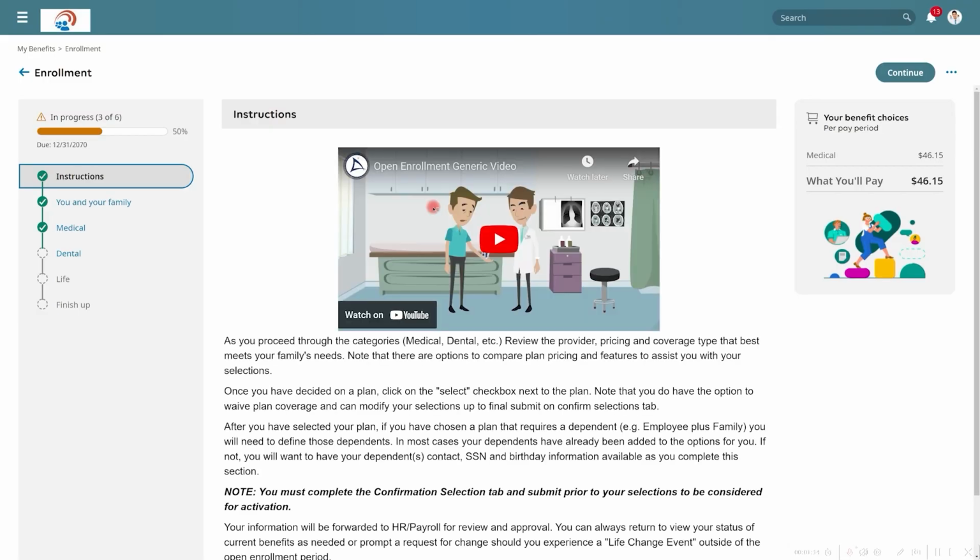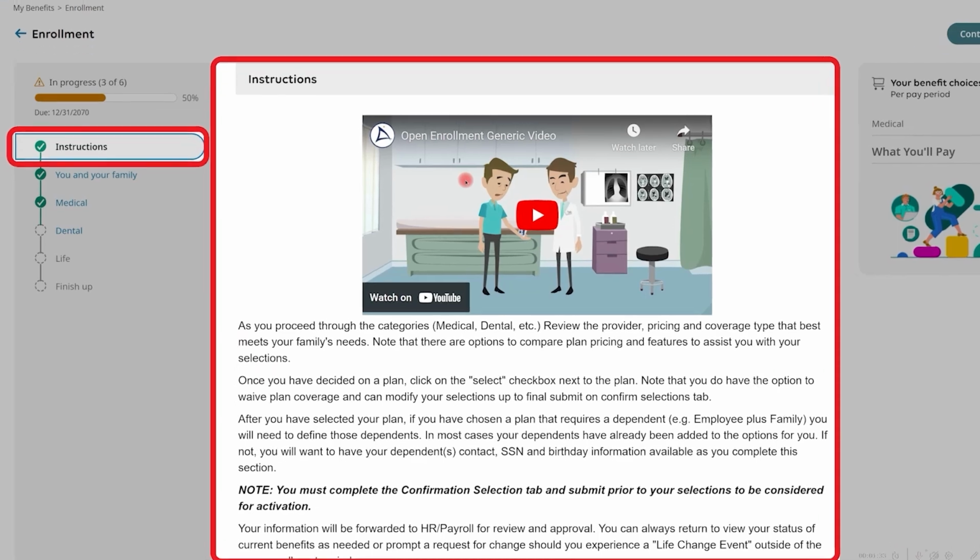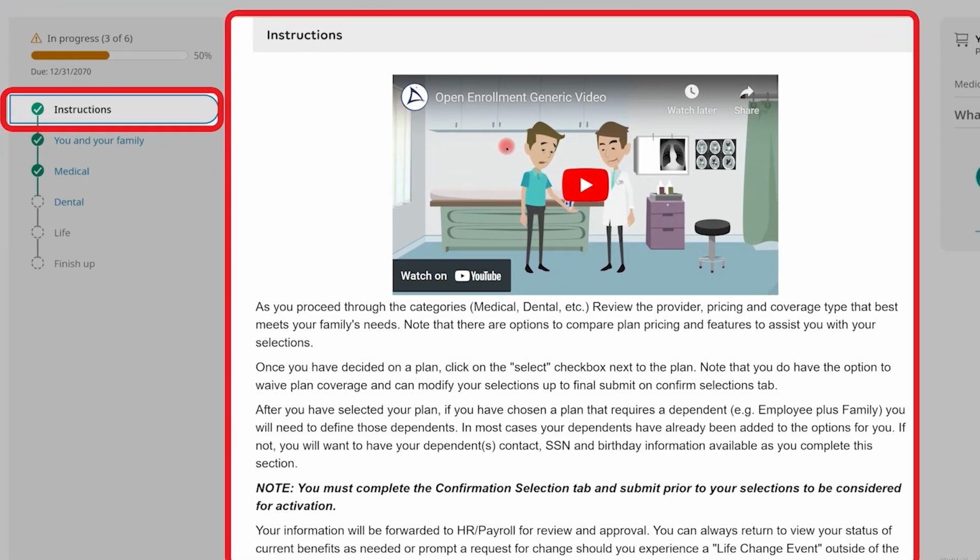Now, automated notifications will alert your employees that it's time for open enrollment to begin. As your employees launch into the enrollment process, they are first brought to an instruction screen, which can be configured to give your employees an idea of what to expect as they work through this process. This can include written instruction, embedded videos, and access to supporting documentation, which will help educate your employees and encourage plan participation.